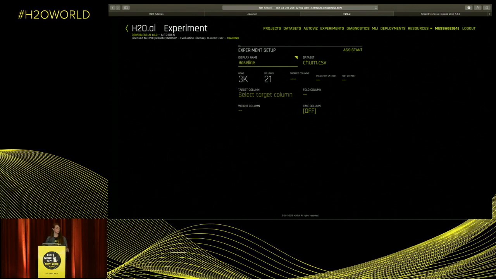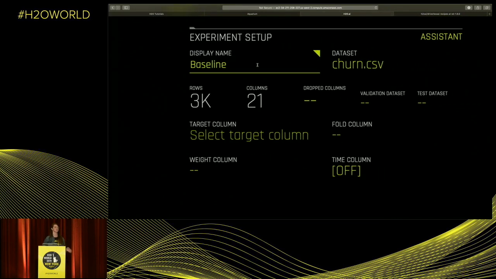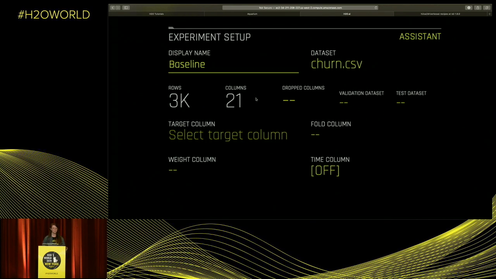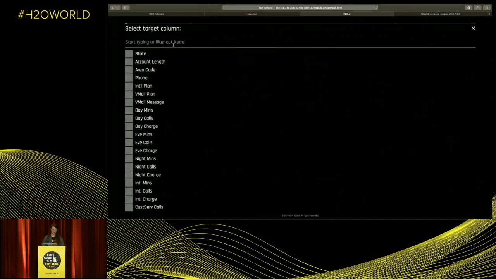You can name it whatever you want, but I'm going to call it baseline because we're not going to add in any custom recipes. We're going to just let Driverless do its own thing, and then we'll add in some custom recipes and compare. Remember that Driverless is supervised machine learning, so the only thing you have to do is tell it what you want to predict. So what we want to predict is churn.